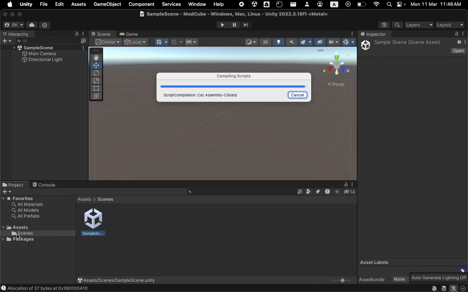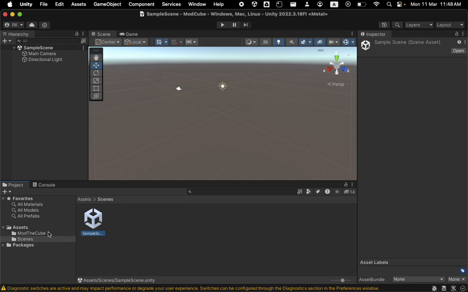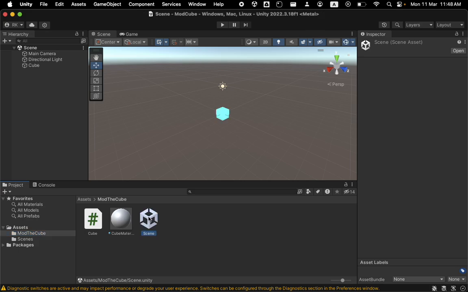Now you will see a new folder here under Assets. Earlier there was only the Scenes folder. Now you got another folder, ModTheCube, within which all these three components which we just saw are listed. Now let me click this scene. This will show you the scene inside this package. It is just a simple plain cube, nothing extraordinary.